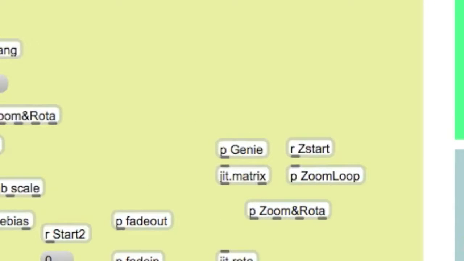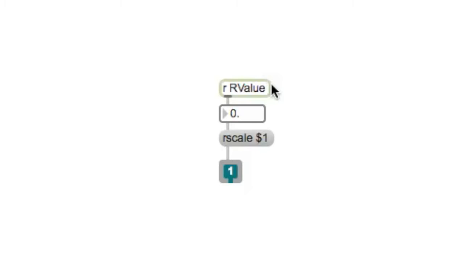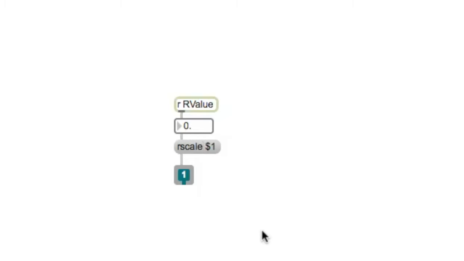We can see from this subpatch, which is related to the genie, the object which receives the messages sent from the buttons to control the R scale value of it. This is an example of one-to-one mapping.